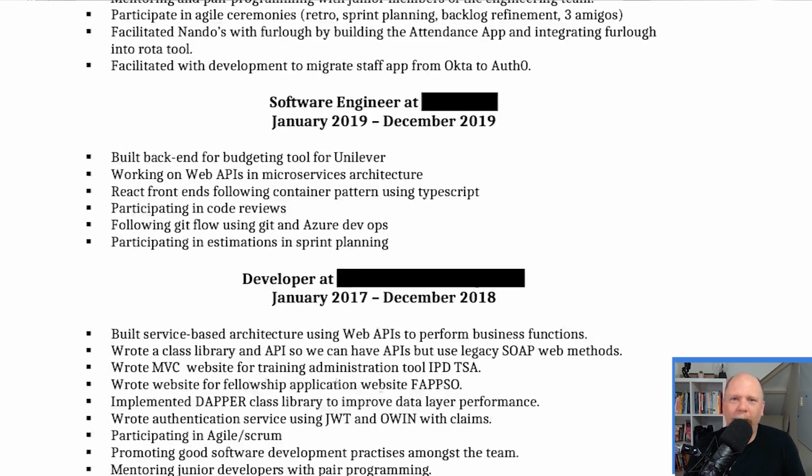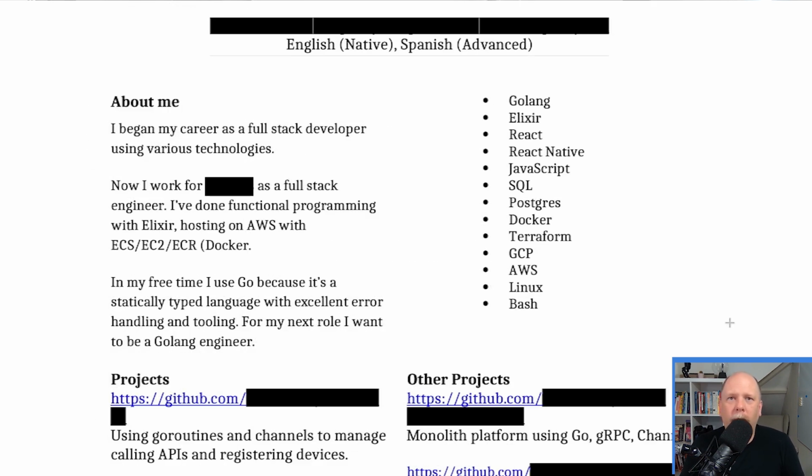So I'm not even looking at the bullet points yet, right? The very first thing I'm looking for is, did they even claim to have experience in the 2 to 3 keywords I'm looking for? Golang, AWS, Docker, whatever it is. And that's why that should be at the top.